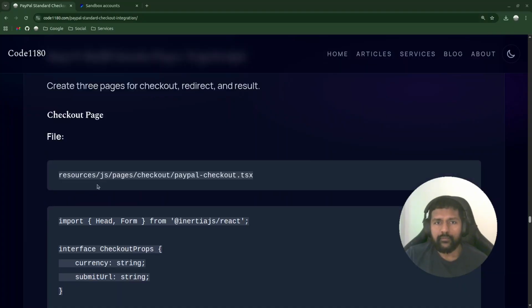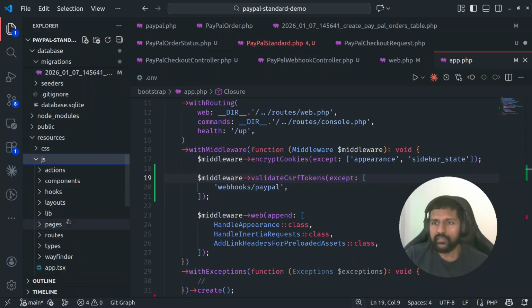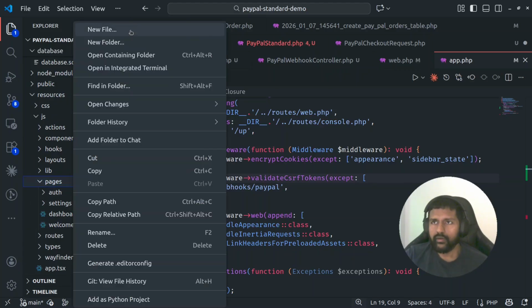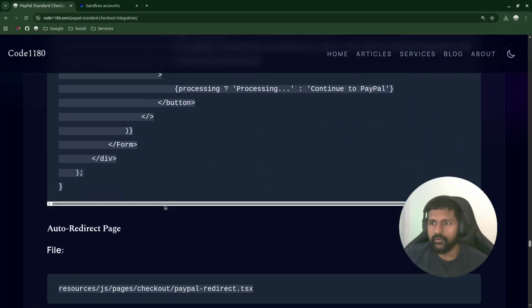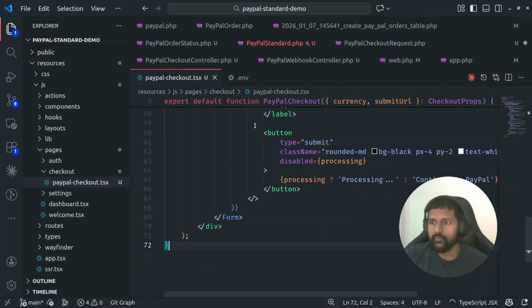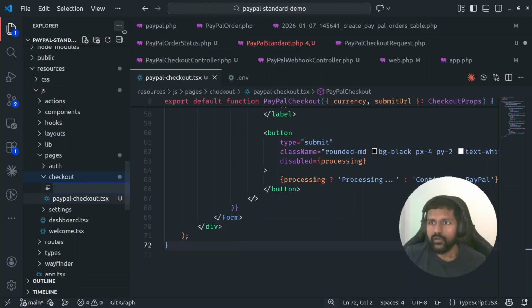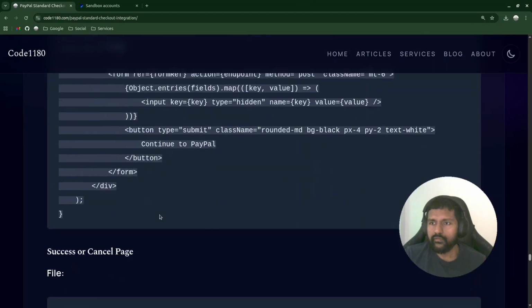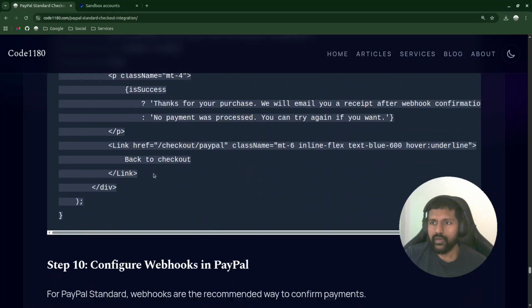We are creating the checkout page here: resources/js/pages/checkout/PayPalCheckout.tsx file. We have to create the checkout directory in the pages and add this content. Now we are in resources, js, pages. We need to create a new file like this, checkout, PayPalCheckout. Let's copy this content from here to here, copy, paste. We need another file for redirection, which is this one, new file. Copy the contents for the new file. Also, we need the page for the result. For the result page, we should have this content.